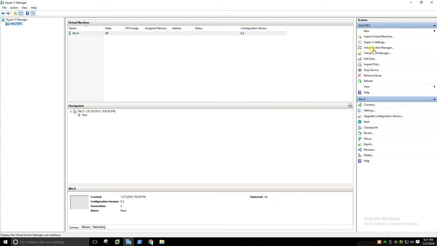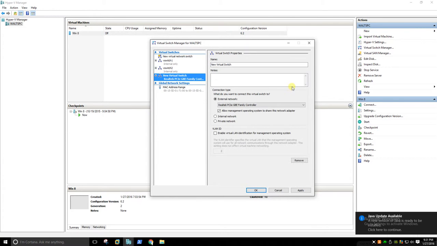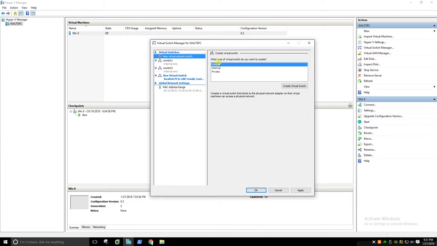If you go to the right, to the Actions pane, go to Virtual Switch Manager, and as you can see, I already created 2 virtual switches earlier. So let's create a brand new one. Let's create a virtual switch. Actually, let's go back. There are going to be 3 options: external, internal, and private virtual switches.